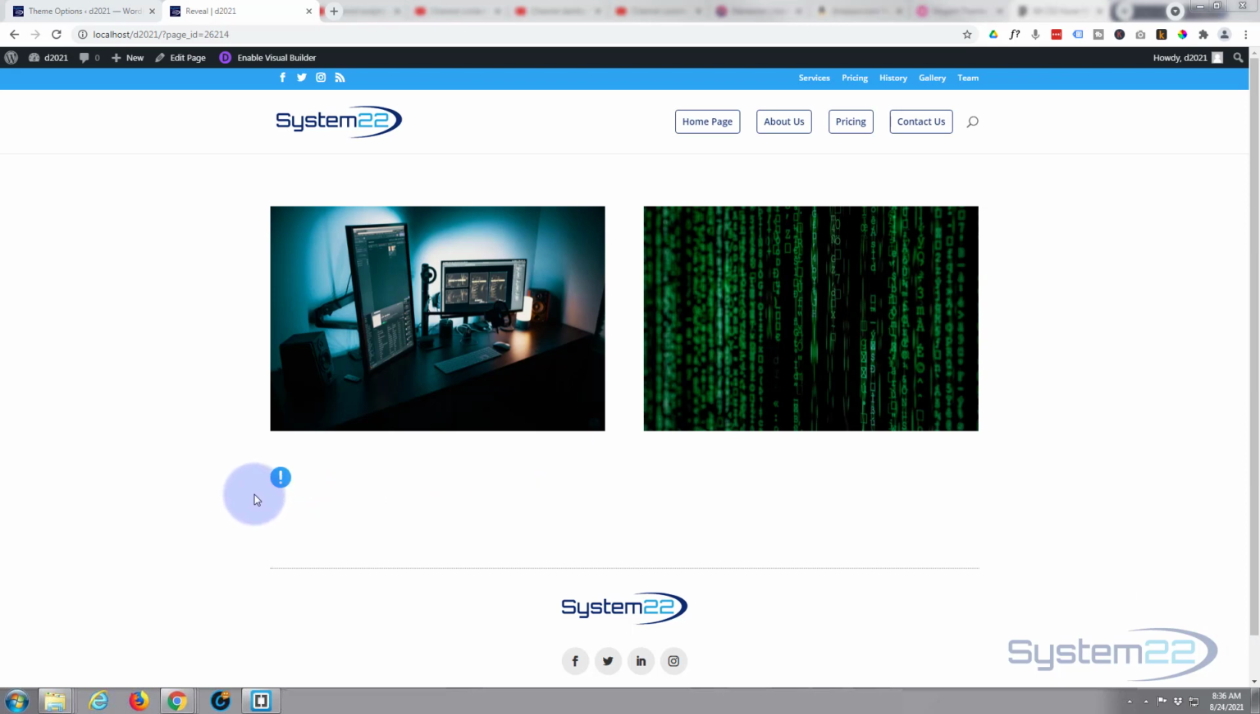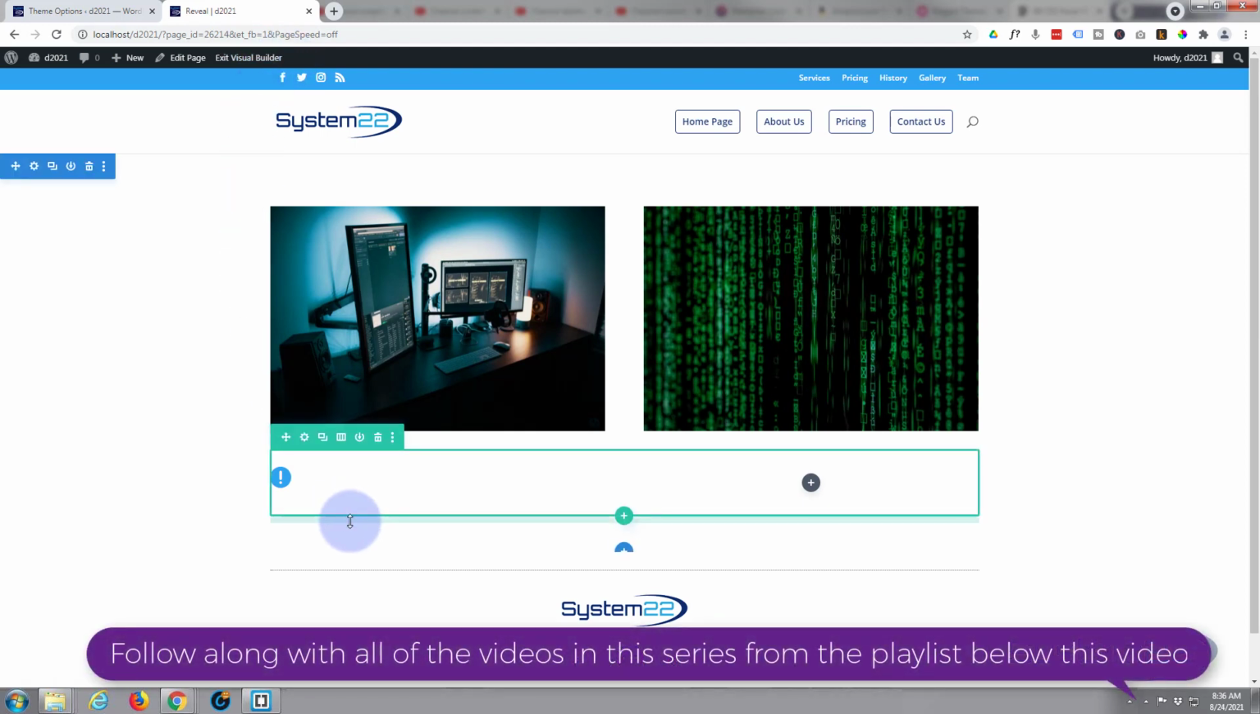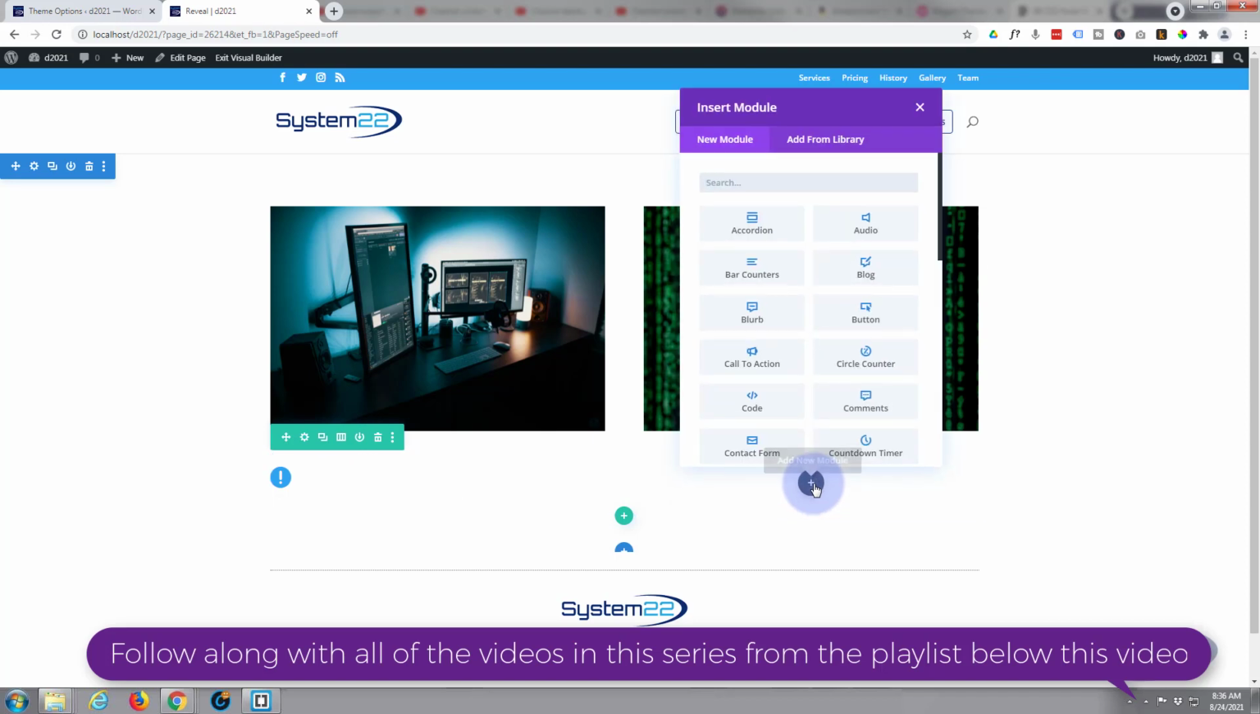So let's get started. First thing I'm going to do is enable the Visual Builder. And let's go down to where we want to work. I've got a row with 2 columns in it. I'm going to start on this second column here and we'll put a second one in. So I'm going to use the blurb module purely because it's got an icon with it.